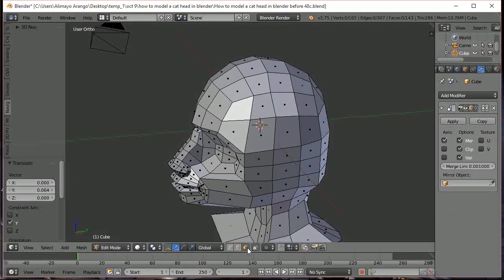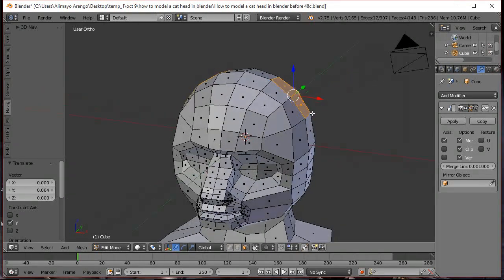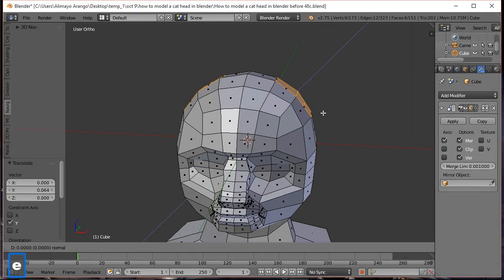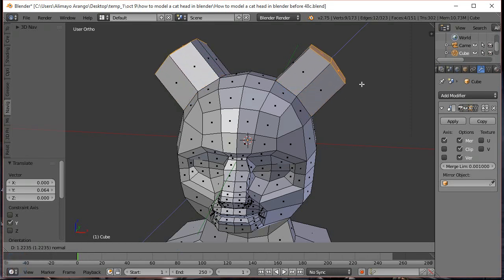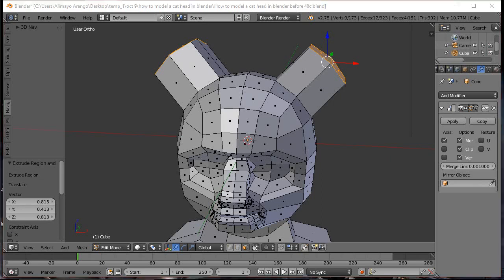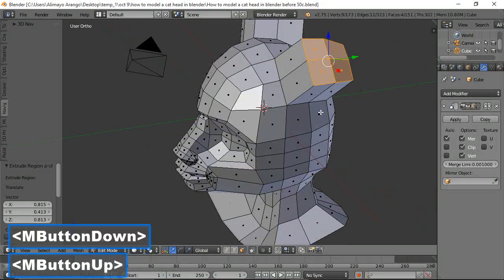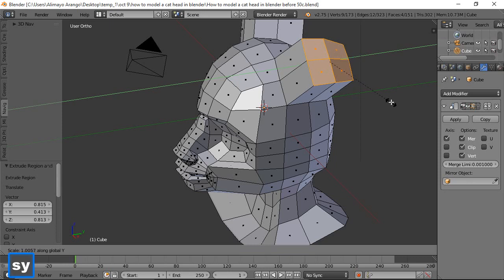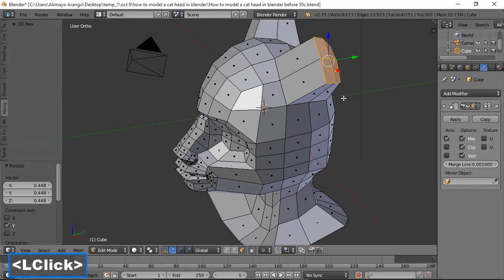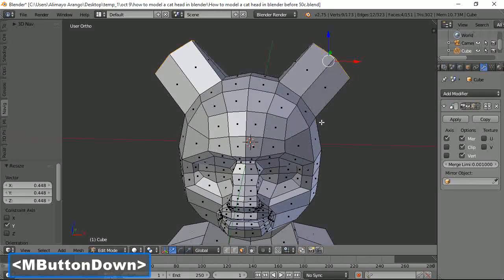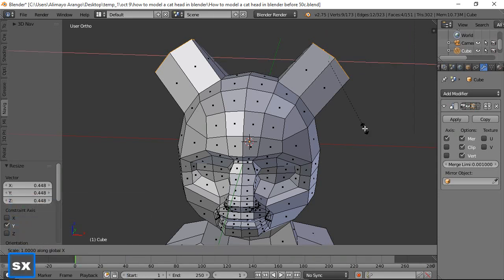I'm going to go to face select. I'm going to press C and paint off these polygons here, or faces there. I'm going to right click to get out. I'm going to press E to extrude, take this straight up like this. I'm going to left click to lock in. Okay, I'm going to hold the middle mouse button, turn to the side. I'm going to press S to scale on the Y axis. Left click to lock in. I'm going to hold the middle mouse button, turn to the side. I'm going to press S to scale on the X axis, like this.